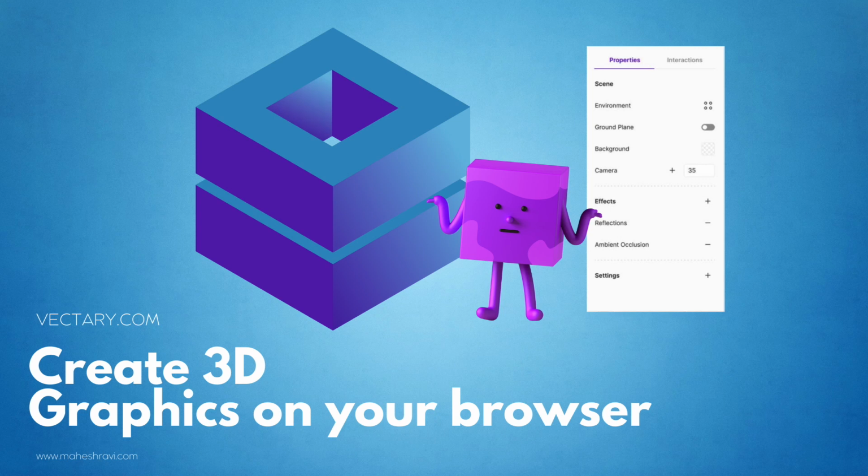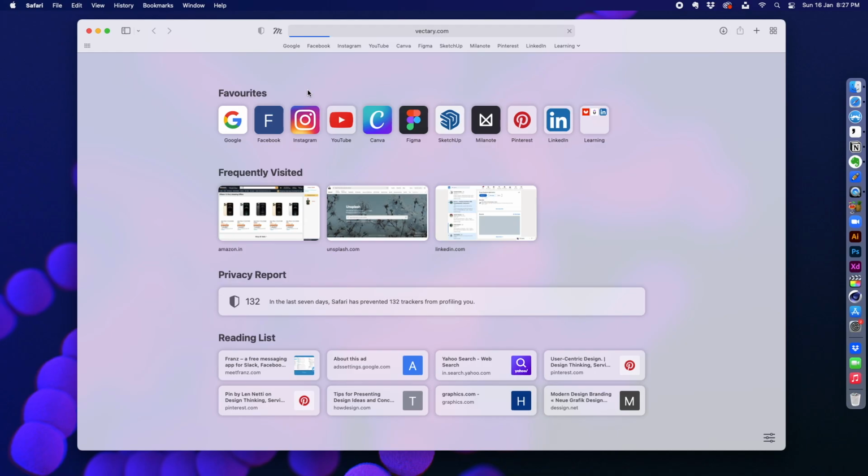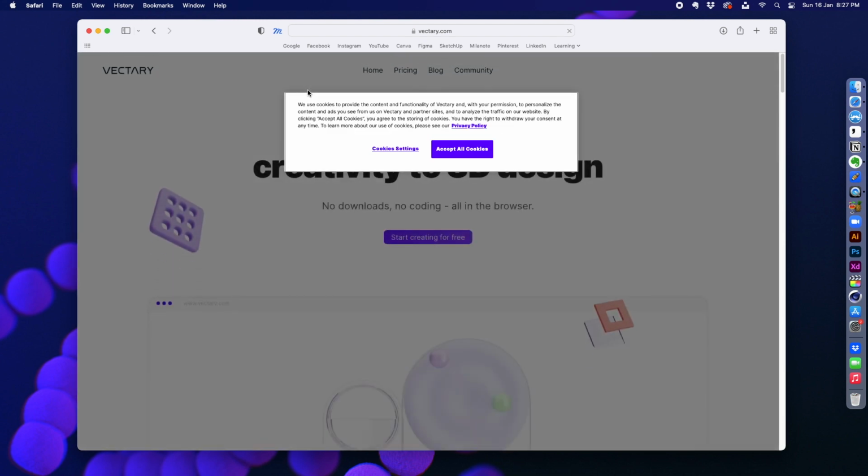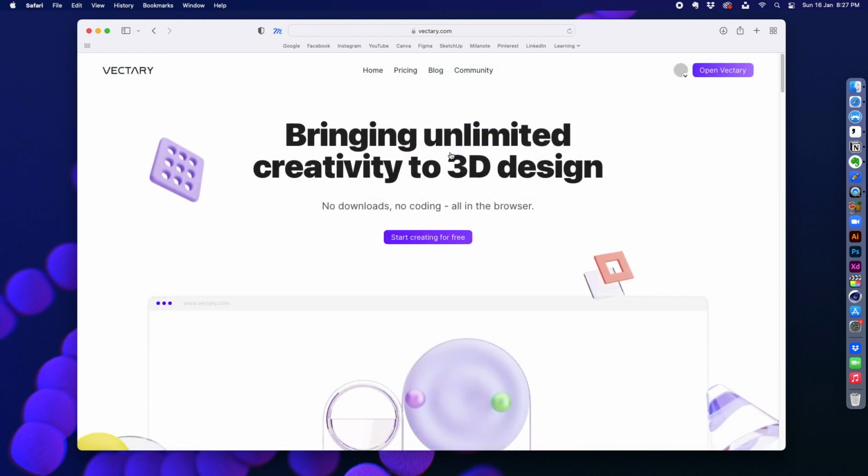This is Mahesh Ravi, and in this video, we're going to take a look at a pretty awesome 3D tool which actually works on the web browser. The cool thing about Vectary is that it completely works on your browser, so you don't have to worry about downloading an app, installing it on your system, paying huge money and figuring out how things work. This is pretty easy, straightforward, and it completely works on the browser that you have.